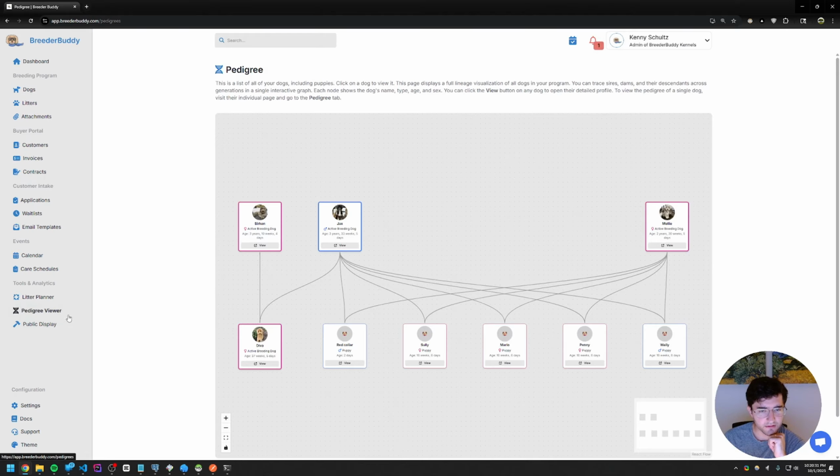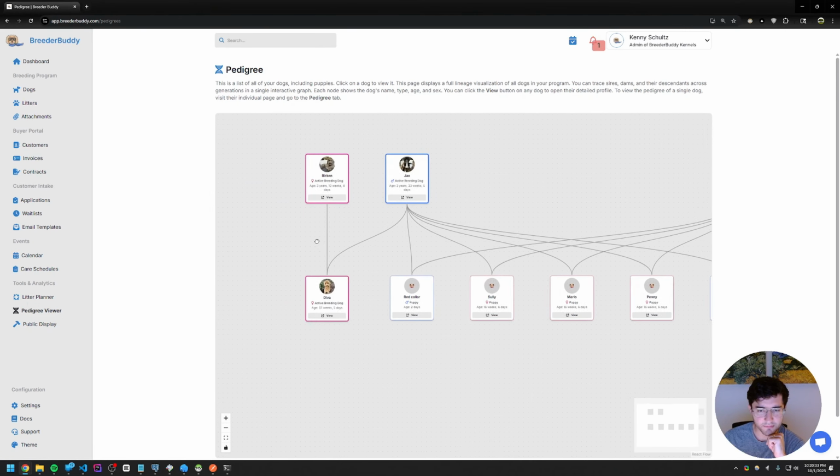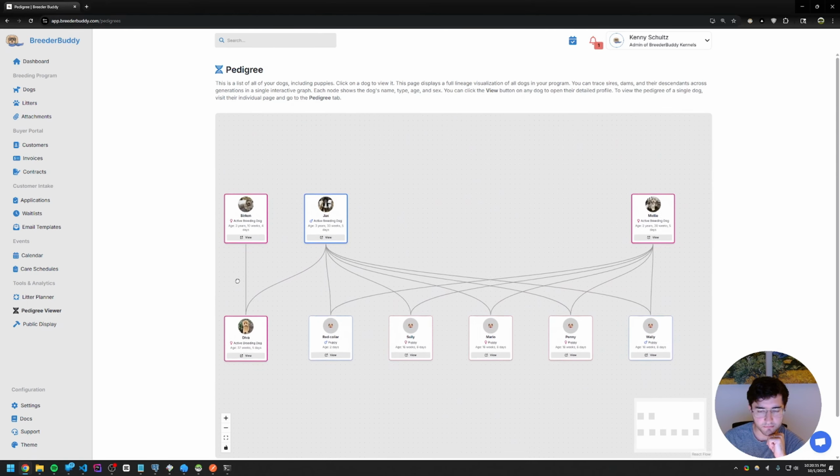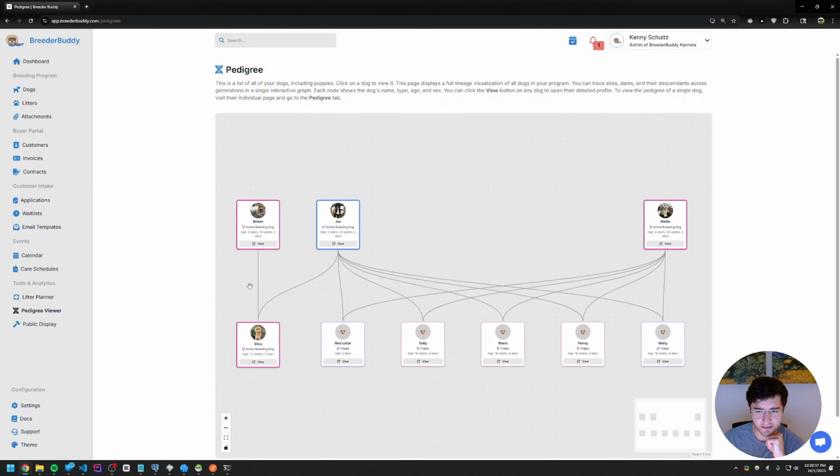The pedigree viewer is essentially your entire breeding program, cascading by lineage, so you get to see everything branching down, kind of like a big family tree.